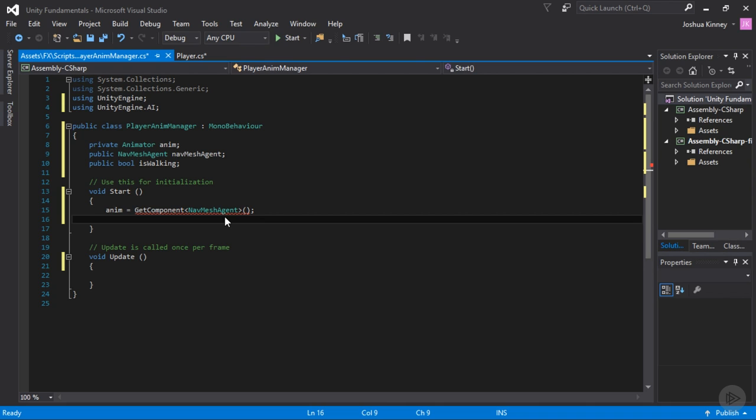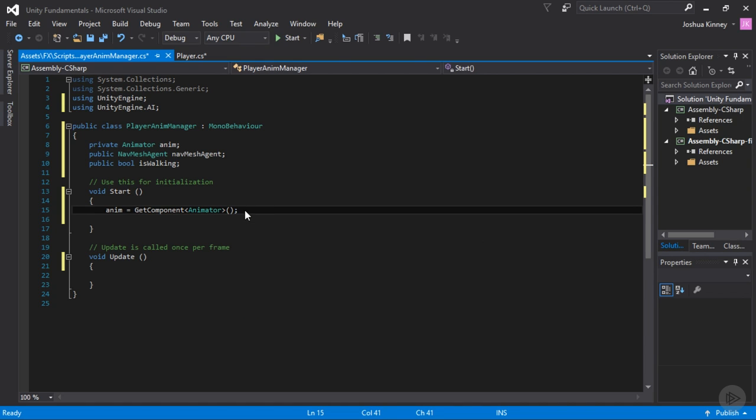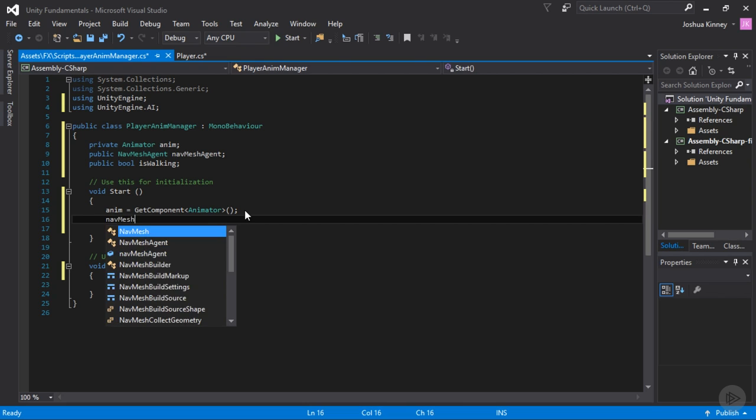It wasn't NavMeshAgent. I was looking for an Animator. That's why it's going squiggly. There we go, Animator. Now it's much happier. Now I got a little ahead of myself. Let's do the same thing with NavMeshAgent.